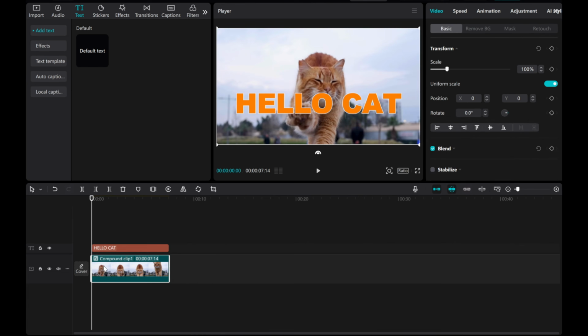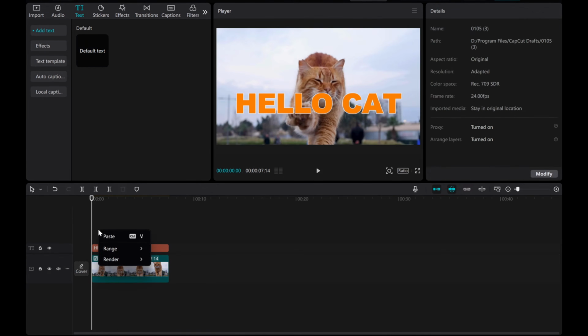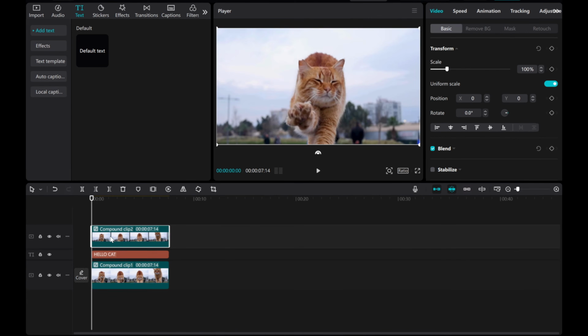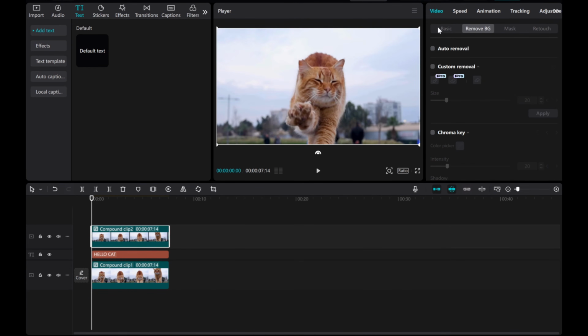Next, duplicate and paste the video overlay on the top layer. Now, go to Remove BG for the video, click on Custom Removal, use the Smart Brush to outline the cat, and then click on Apply to remove the cat background.